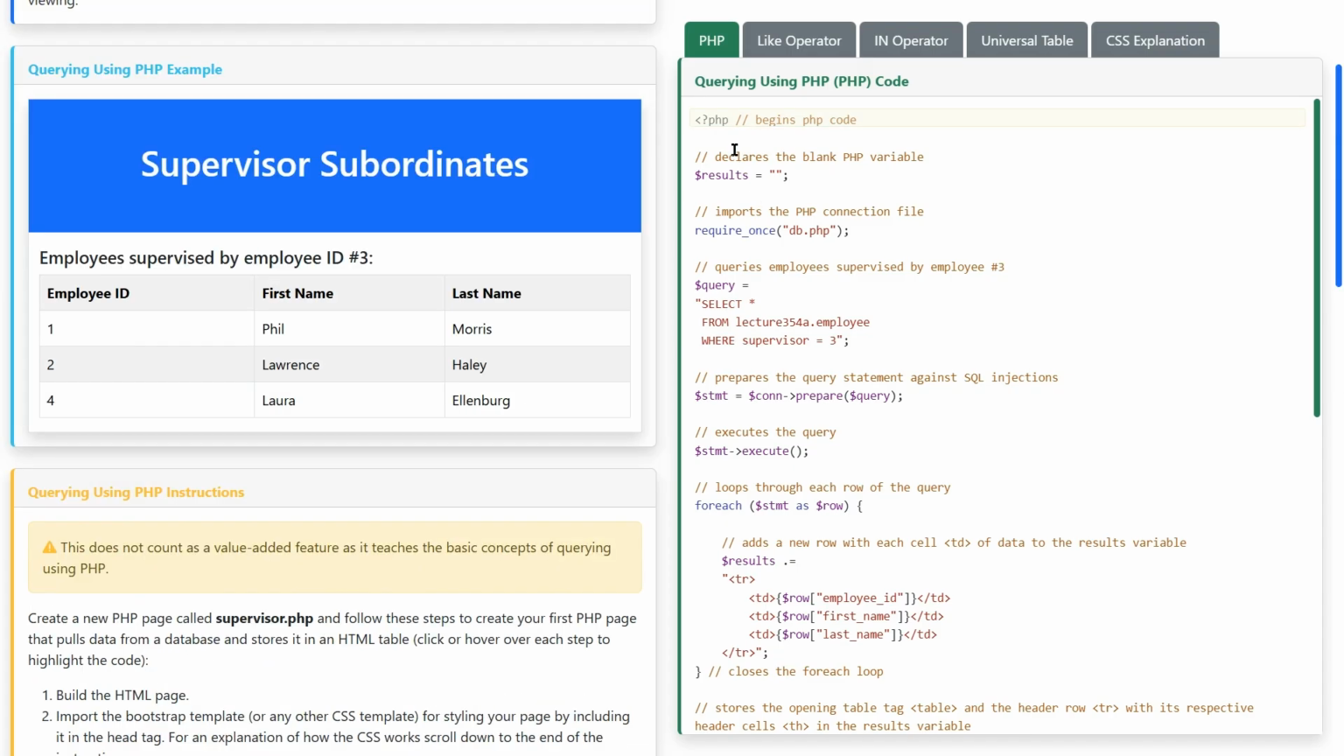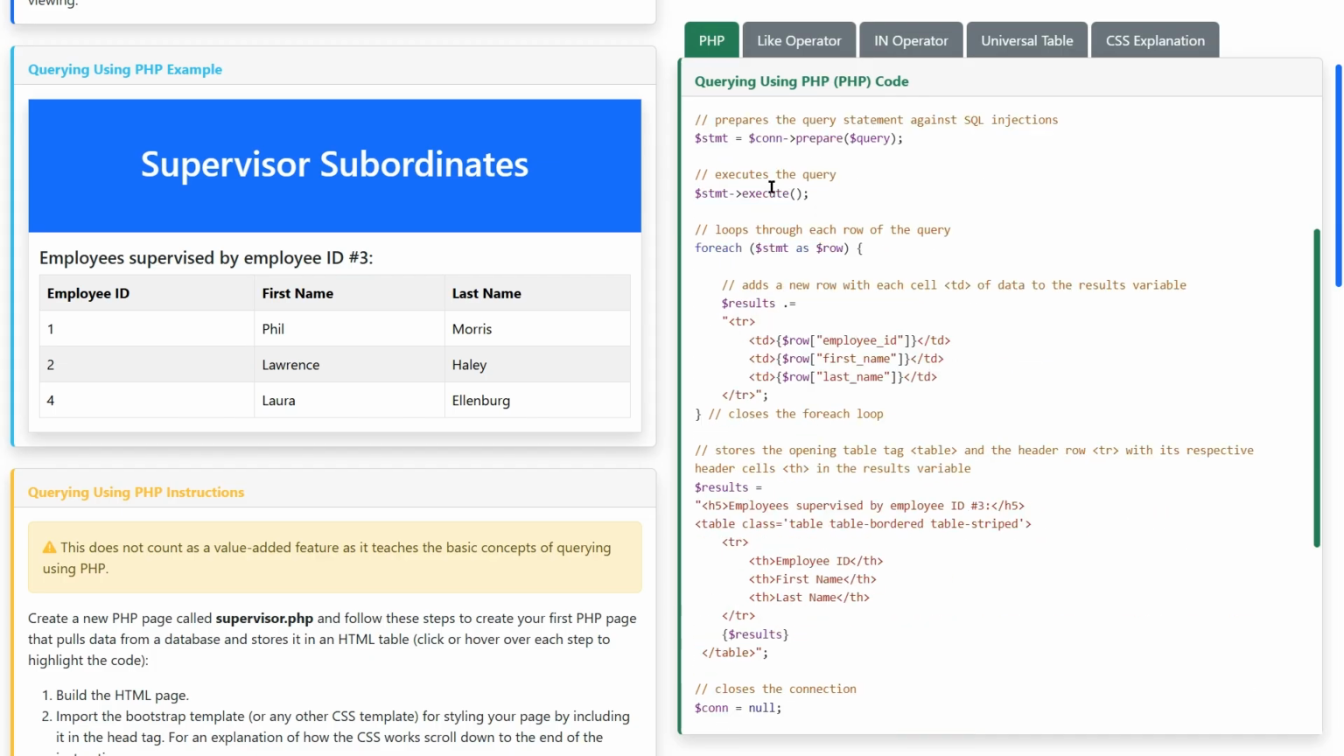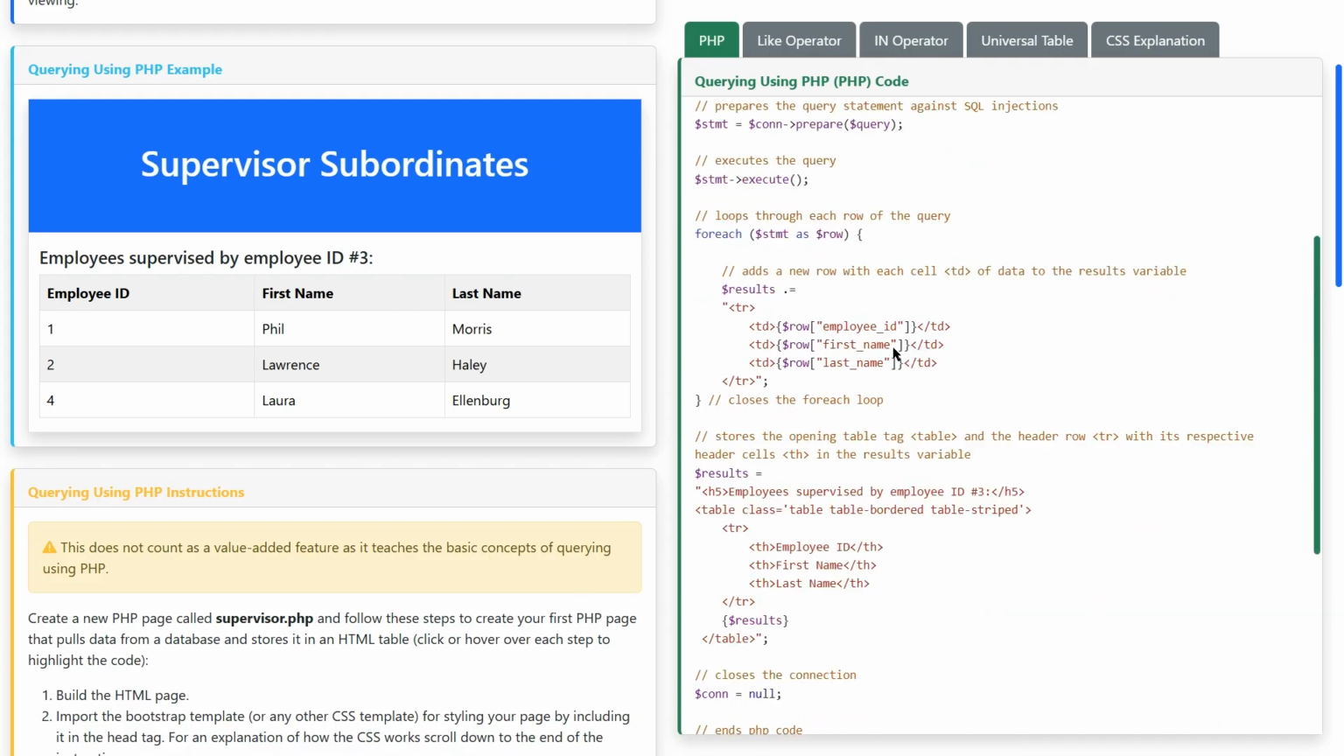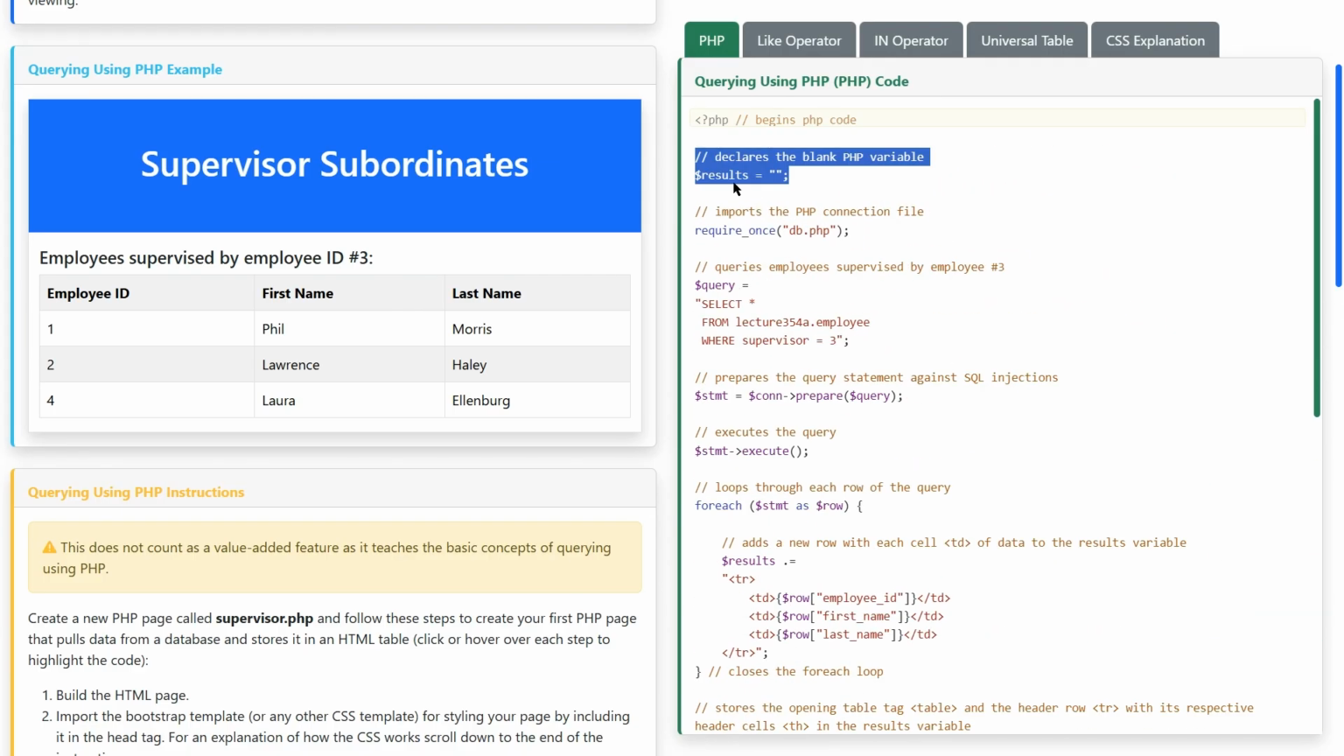The next thing I'm going to do after I've built my HTML is go to the very top of the page. You always write your PHP code at the top, except for the pieces that you're going to echo straight to the browser. So in this case, I'm going to declare a blank variable of $results equals blank, meaning that nothing is stored in it. Ultimately, this is that variable at the bottom that we are going to echo our results. And so we need to declare it to be able to echo it.